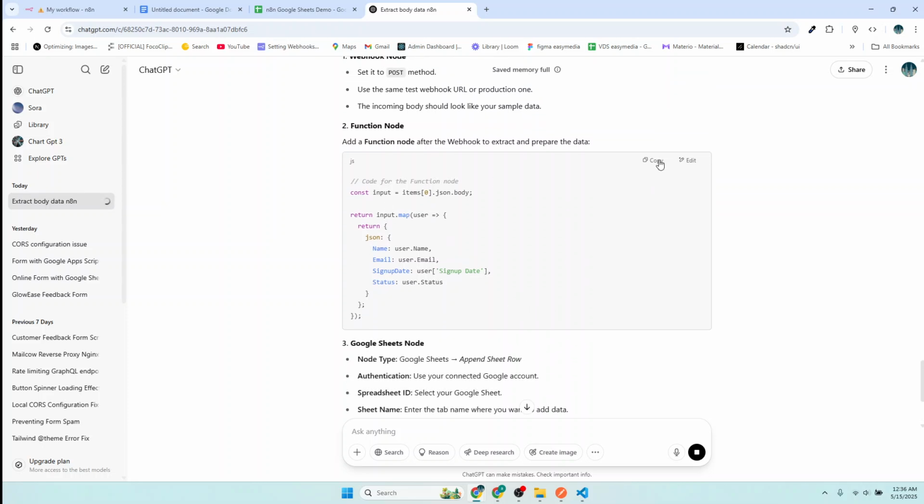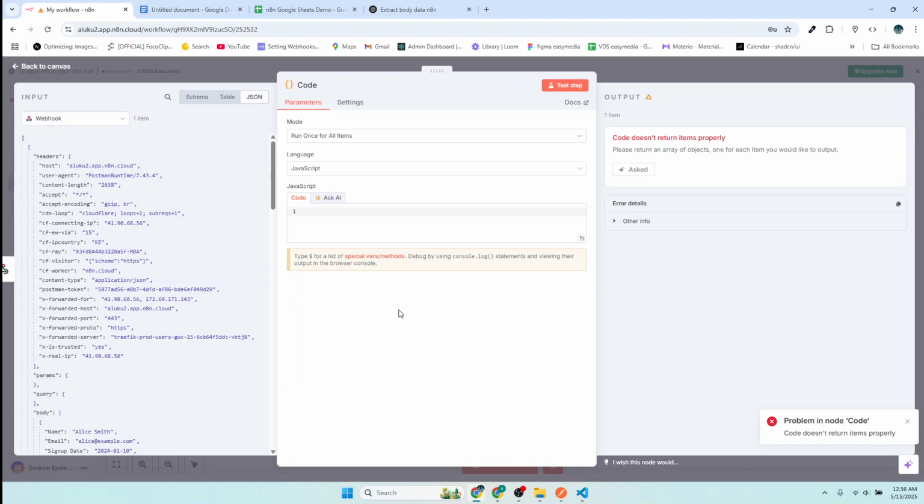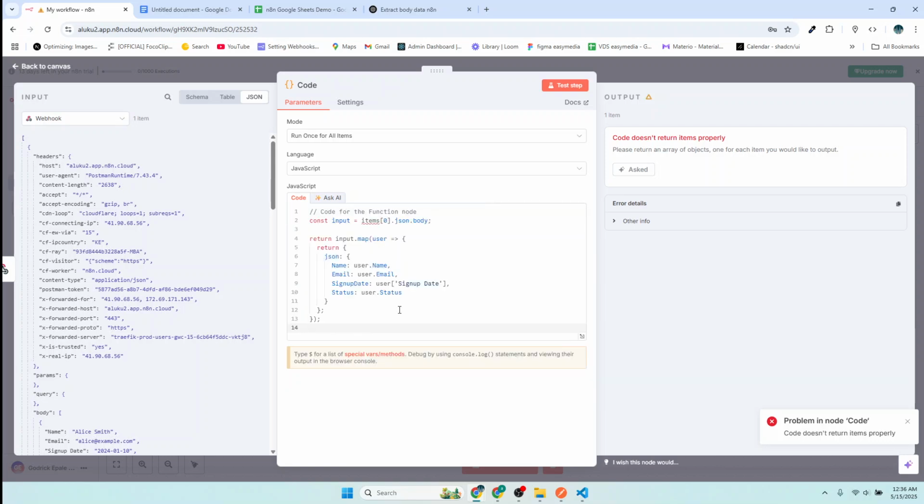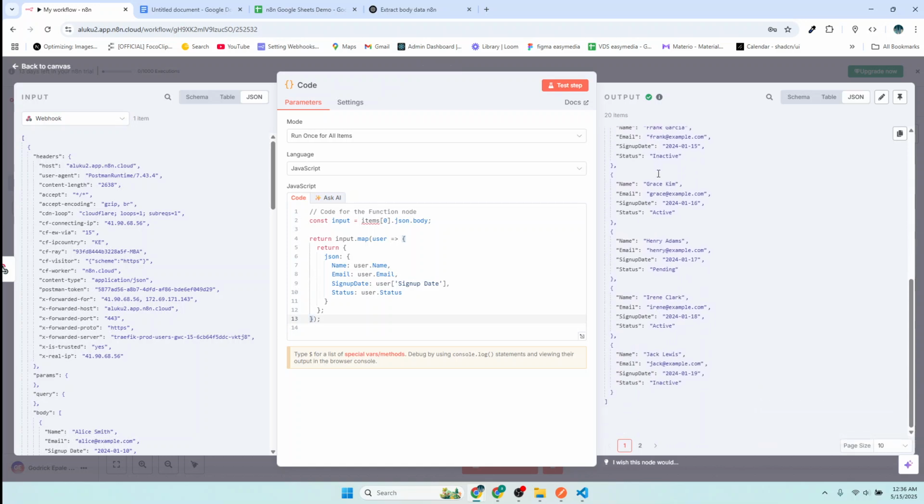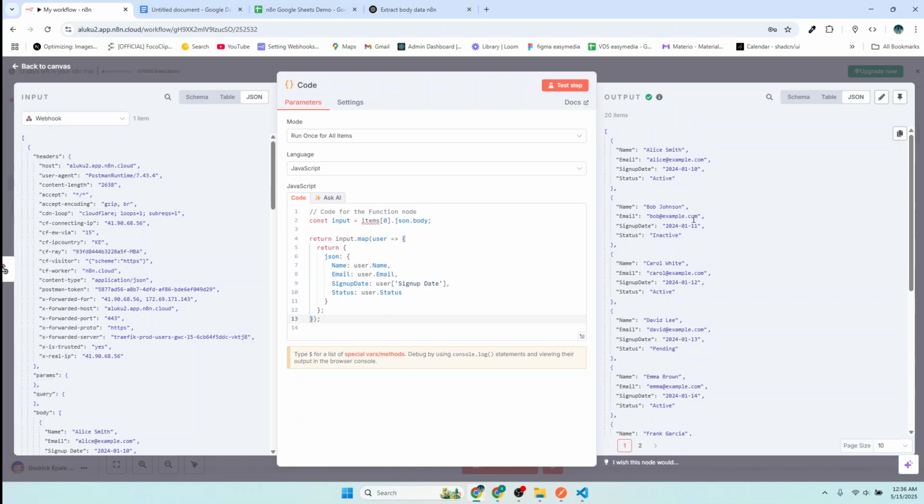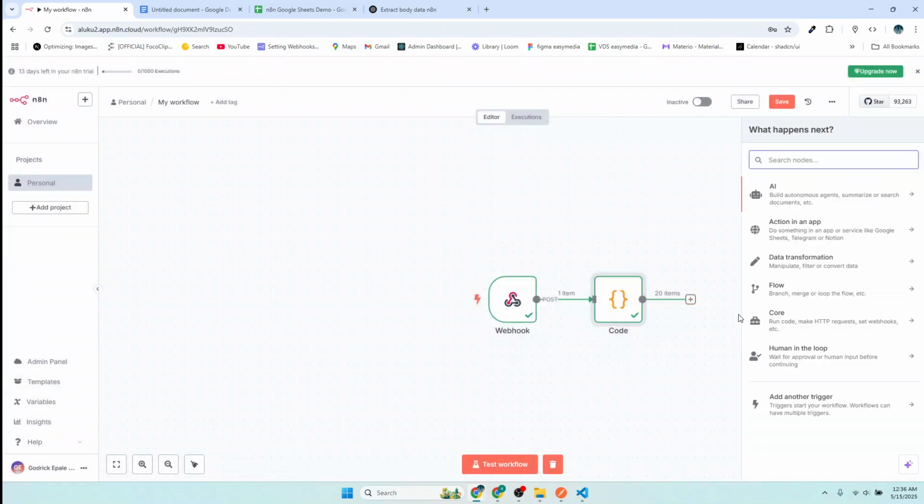So this is the clean function, so I'll copy that, then go back to this code, Control A to select everything, then just paste what we got from ChatGPT, then test the step. So you can see we now have clean data, and it's actually 20 items, which is perfect. So I'll just go back to the canvas and now bring in the Google Sheet.